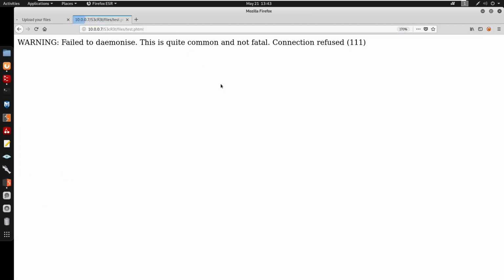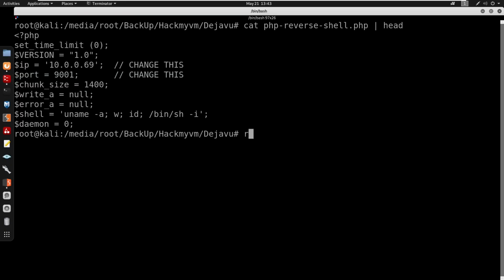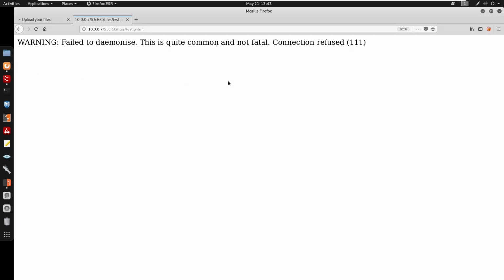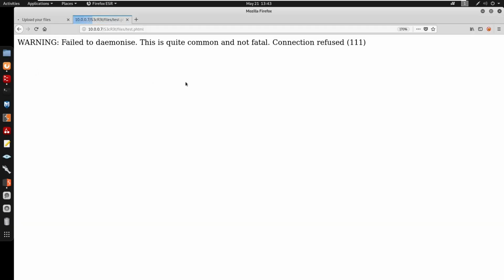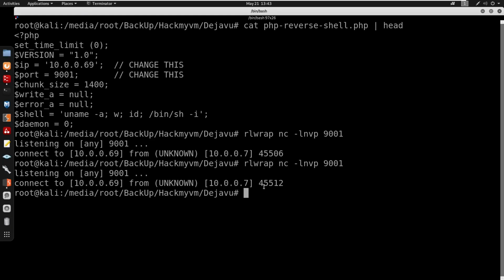It does seem like we get a connection refused. So I'll run nc -lvnp 9001 as my listener. Do Control R to refresh it. It does seem like we get a connection from 10.0.0.7, but the connection is not established. So do Control R and it just loses the connection.